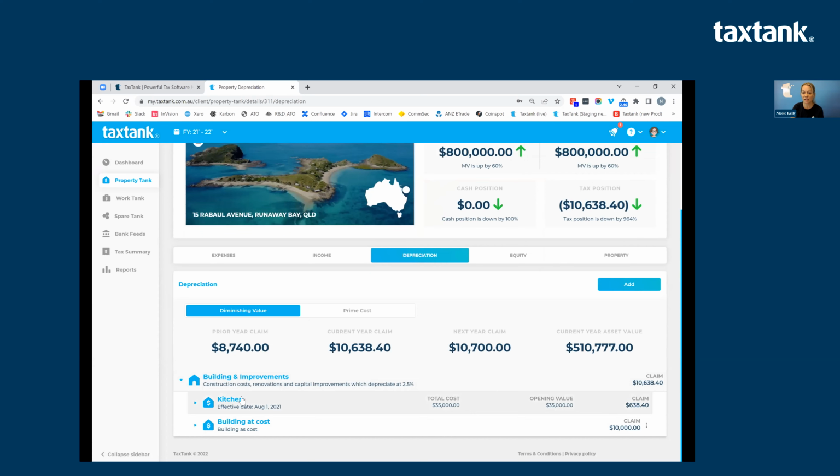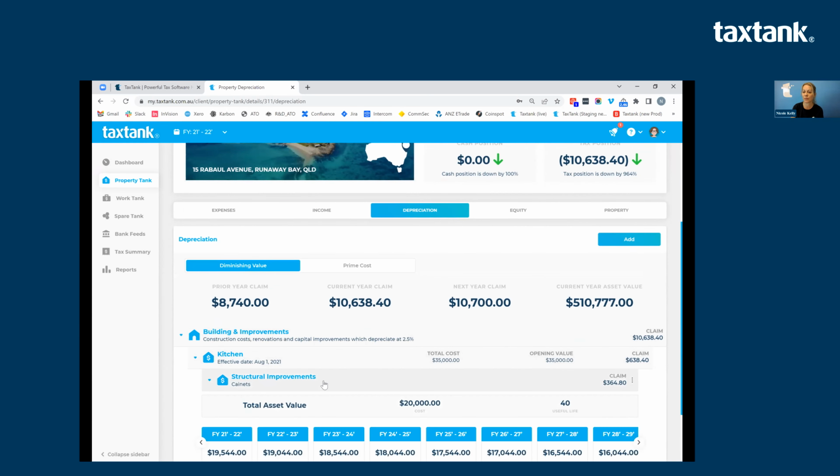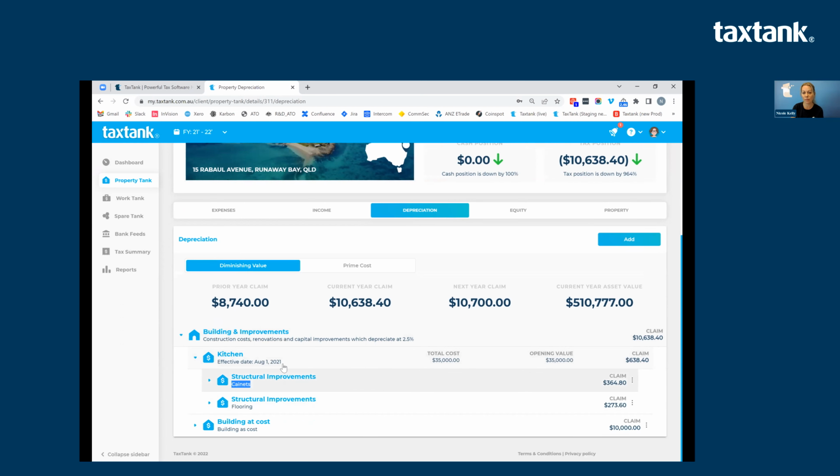And as you can see in the kitchen now, we have those two additions, and we can see the claims, and we can see the total asset costs and the opening value. So as you continue to build out for each of those structural improvements, you can see what the actual true cost is to you. So depreciation is great. And the other thing to be aware of is we've automated some of the rules. So once a diminishing asset falls below $1,000, it can automatically be moved to the low value pool, and the system will do that automatically for you. Or if using prime cost and it falls below 300, we'll automatically write it off.